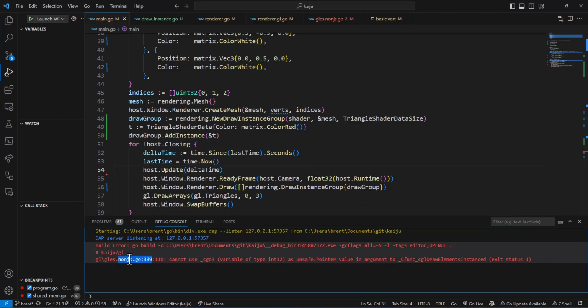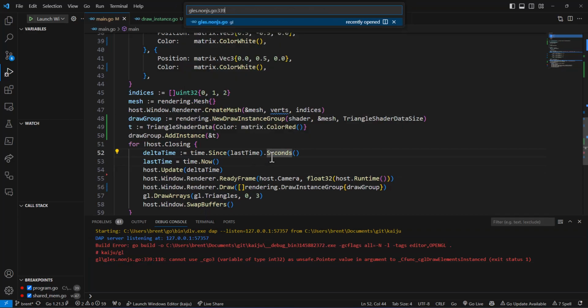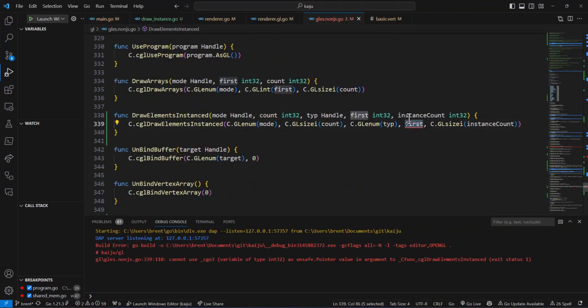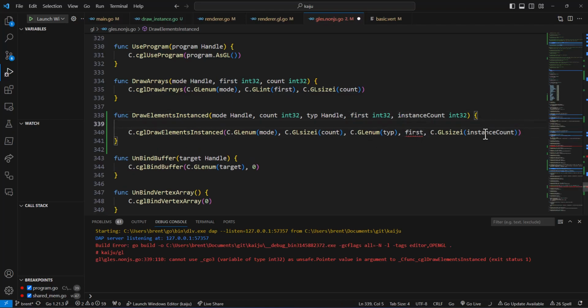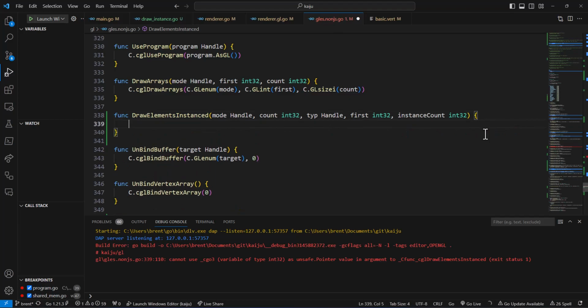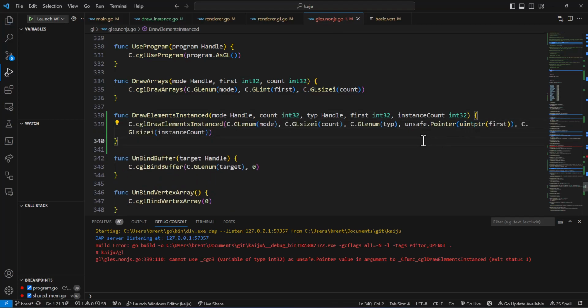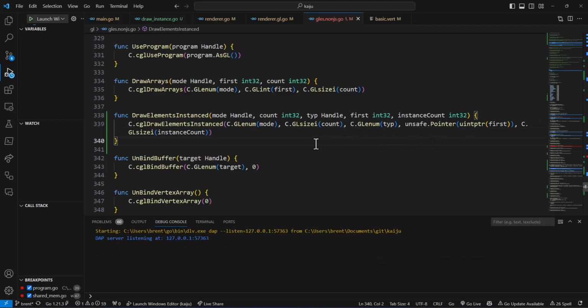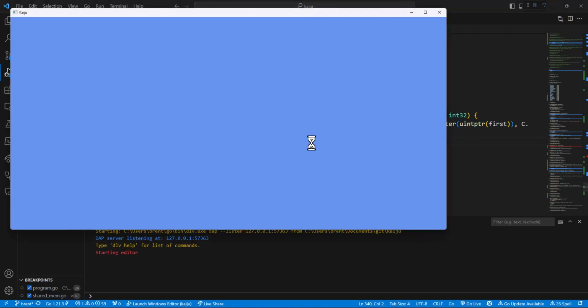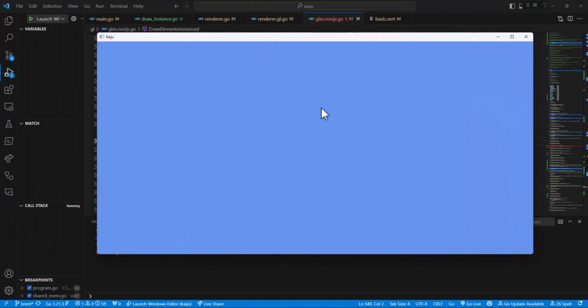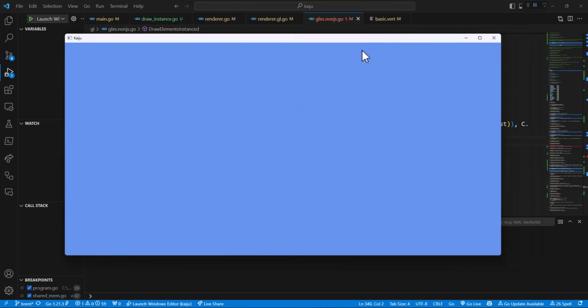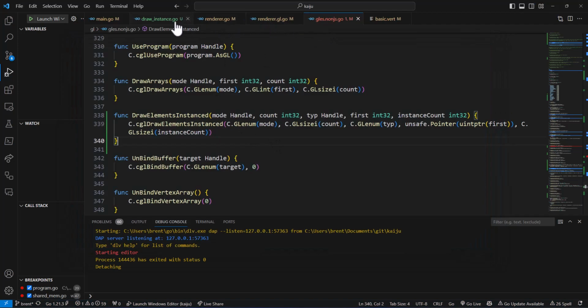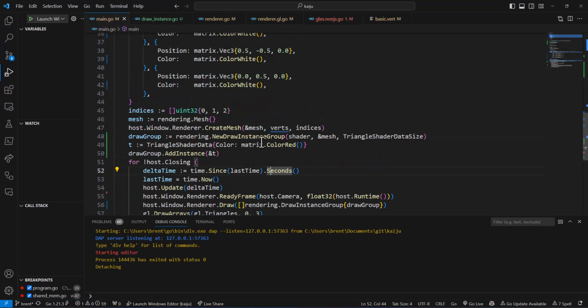Okay, so we got an issue here. Let's just go straight to that. So first here can't be that. I think it's going in as a void pointer or whatever. So let's just have AI generate the unsafe pointer, uint pointer thing, and then just let it go from there. Okay, we got a nice, beautiful blue screen and nothing else on it. So we changed something, didn't we? Just gonna have to figure out what is missing here.